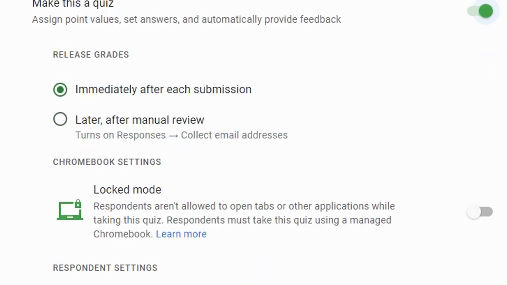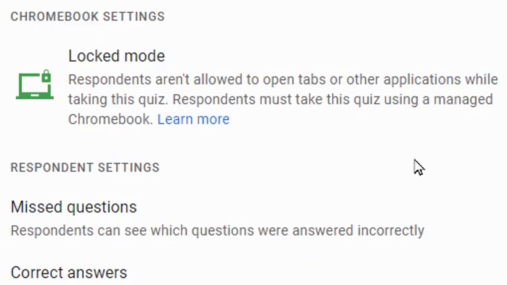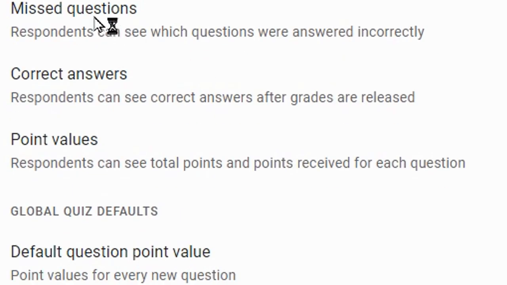Some other options in settings, you may want to allow them to immediately see their results after they hit submit, or especially if you have a lot of written answers that you need to read and grade manually, you might want to give it to them later. The locked mode allows the student to only use one tab while they're taking the quiz.